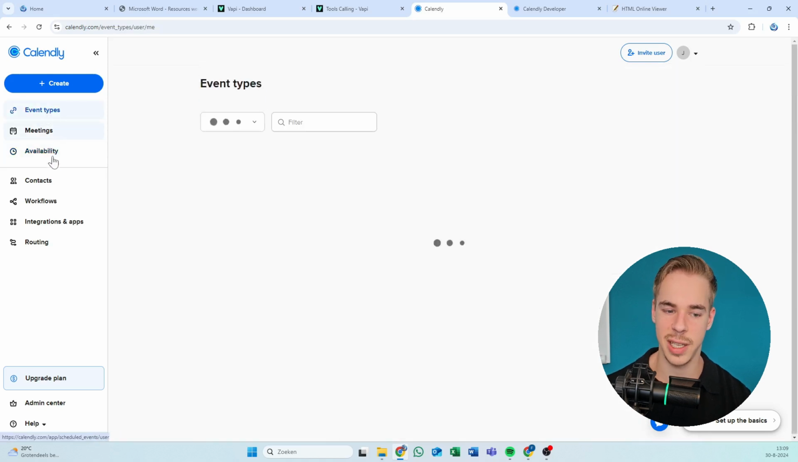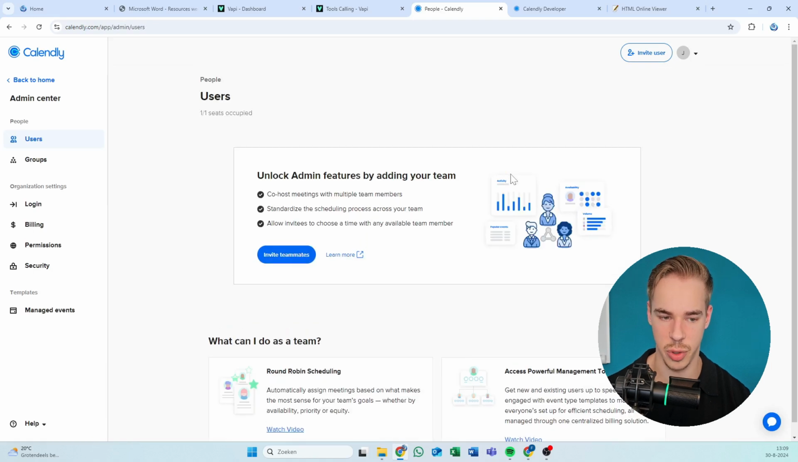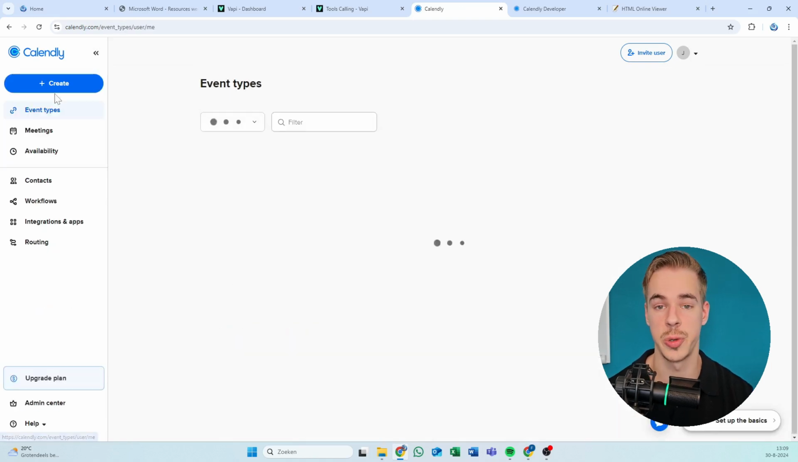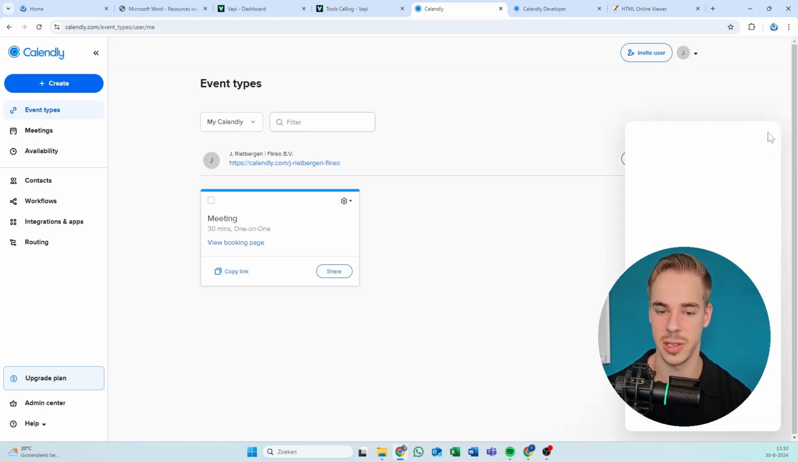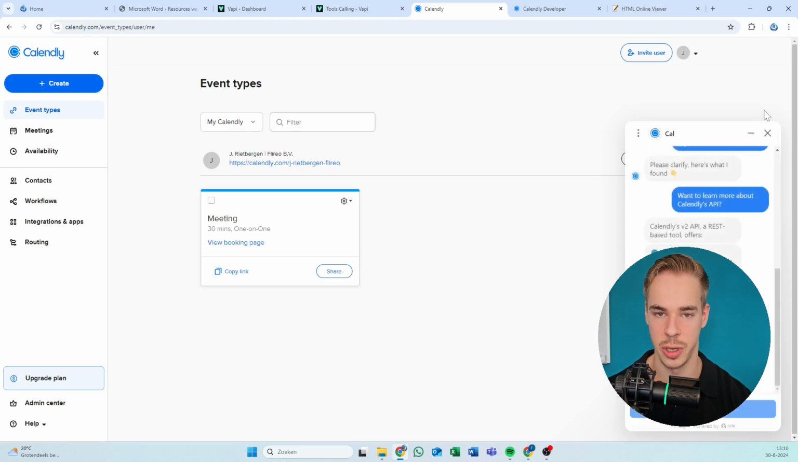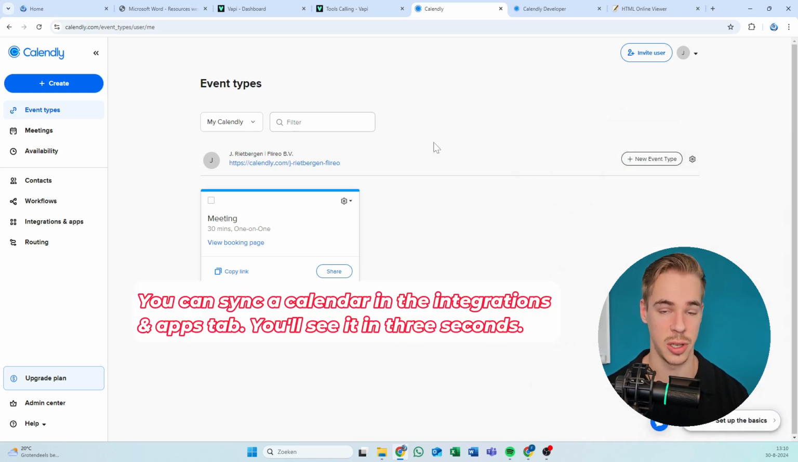I think it's actually in the event type, or in the admin center, or you're just going to have to browse around, but there is a function to sync your calendars, so it actually knows, hey, the Microsoft one and the Google one. You're going to have to click around, but it's not difficult, or else you can just ask the assistant right here. Click on sync, connect it to your Microsoft or your Google calendar, so it's actually in sync. It can get those results and check for conflicts. So that's what you're going to want to do.